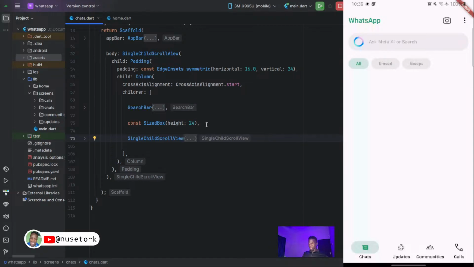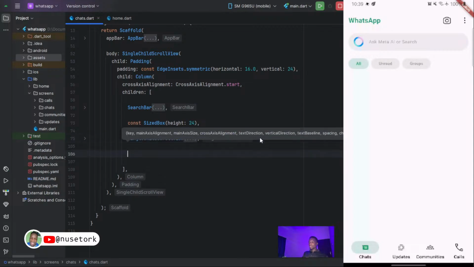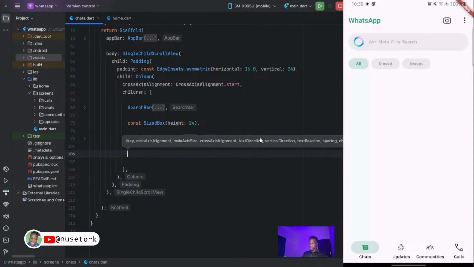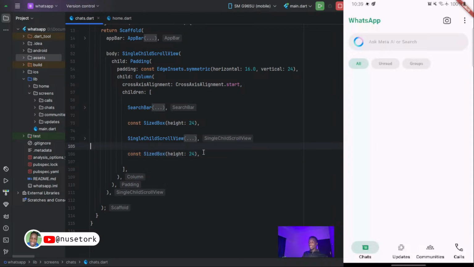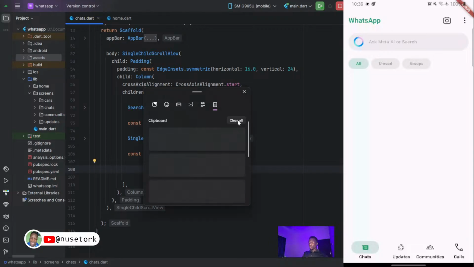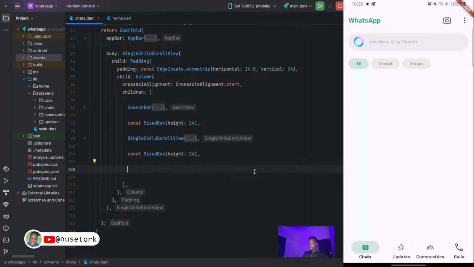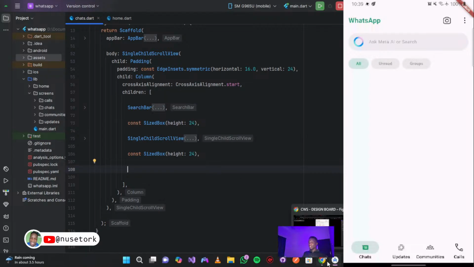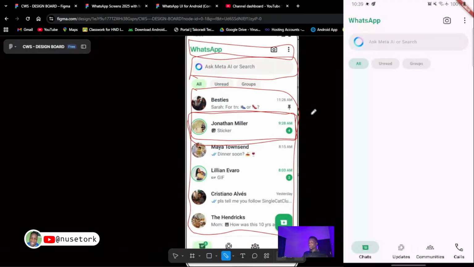So after having this, we want to maintain a consistent spacing between our elements. So we'll just copy and paste the sizing, the vertical spacing, and then from there we'll start by creating our chat role. Right, so let's start. Let's look at it closely.